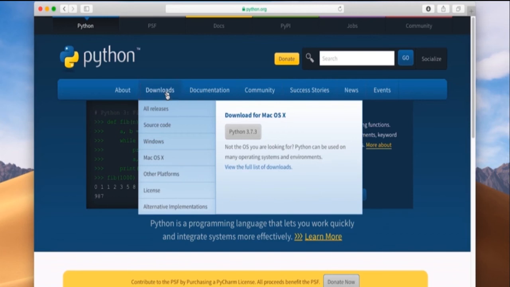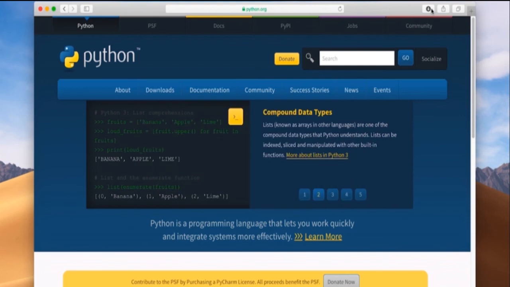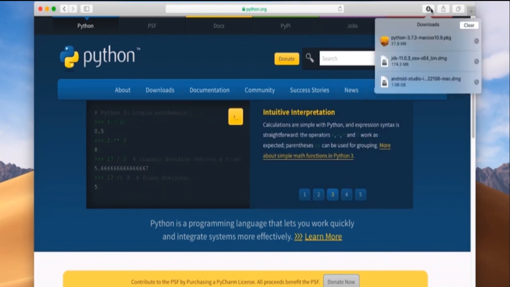And notice when I do that, I've got the option over here to download for Mac OS X. I just need to come over here and click on that. Choose the latest version, which you can see on the screen as of the time I'm recording, 3.7.3. So I'm going to click on that. That's now downloading, and you probably saw it in the top right-hand corner there that's already finished.